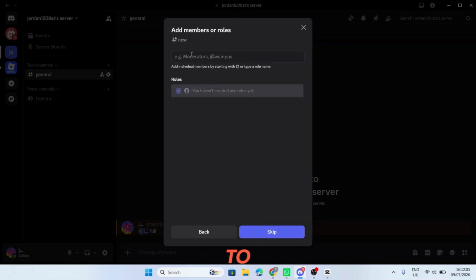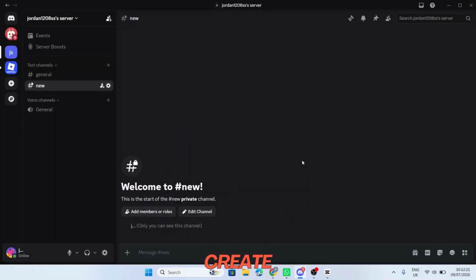You will now see the option to choose which members or roles can access the channel. If you've already created server roles, enable the switch next to roles you want to grant access to. You can also select individual members or skip this step and manage permissions later. Once you're finished, click on the Create Channel option.